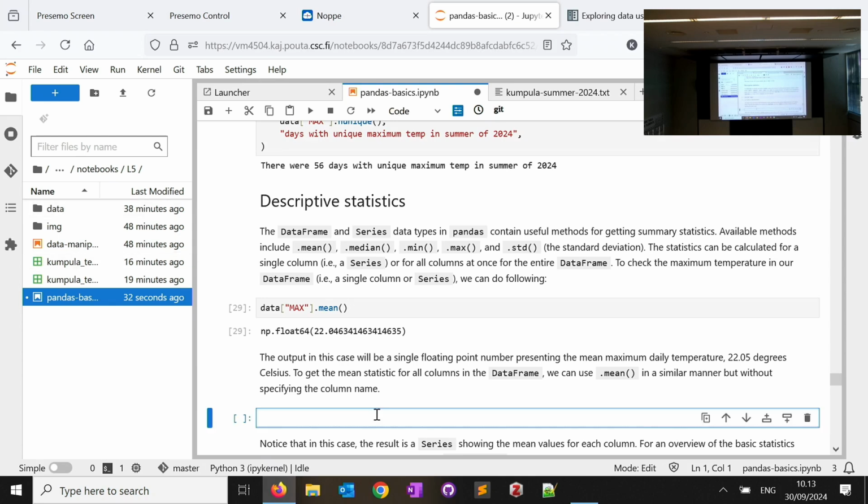Similarly, if you want to do it for all the columns at the same time, then you can just put data.mean without specifying a specific column.